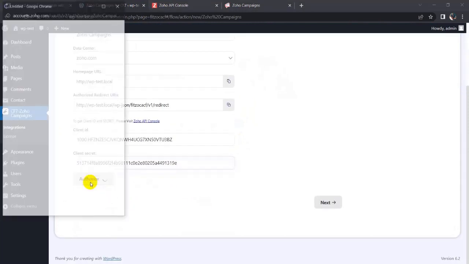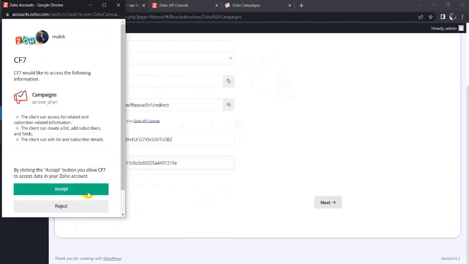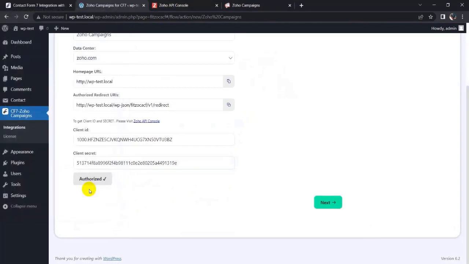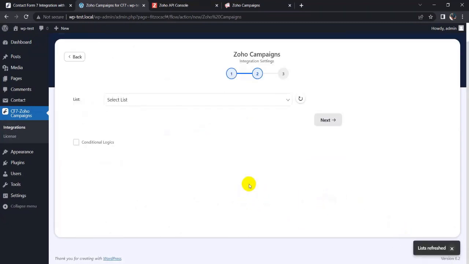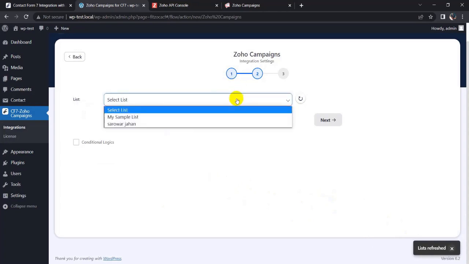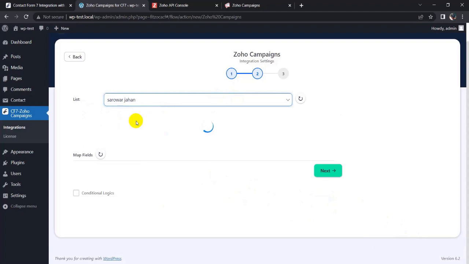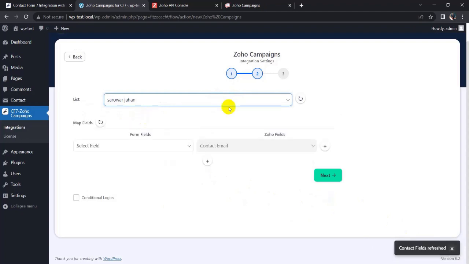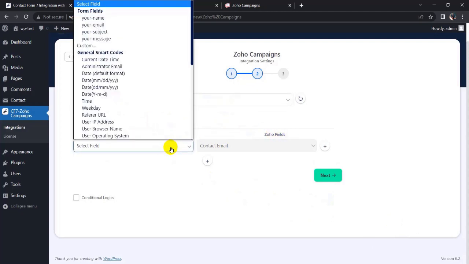Now click on the authorize button. Accept the permission. Authorize is successful. Now click on the next button. Choose a list. I have already created a list, Sarwar Jahan, so click on it. Now select map fields, Zoho fields, and here are Zoho fields and form fields. Fill up the fields.